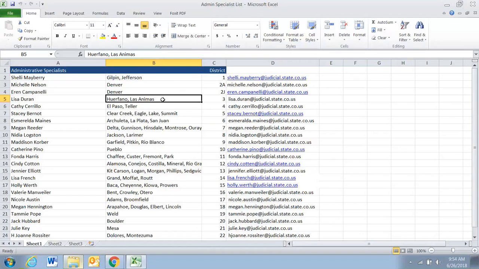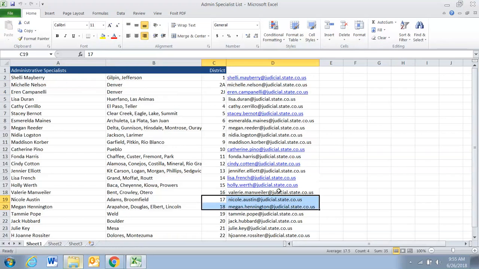So here, what you can see are the admin specialists for the probation departments in all the districts, so districts 1 through 22. The second district, which is Denver, is split into adult and juvenile. Again, you probably already have a contact at the probation department that you have worked with and are comfortable working with. If that's the case, continue working with that person. But if you work in the 17th and 18th district and you're not sure who that is, you can contact us and we can tell you, oh, that's Nicole Austin or Megan Hennington in that particular example. And then if you work in certain counties, we can also match those up with those individuals as well.